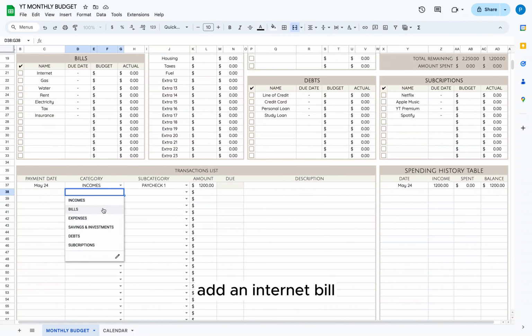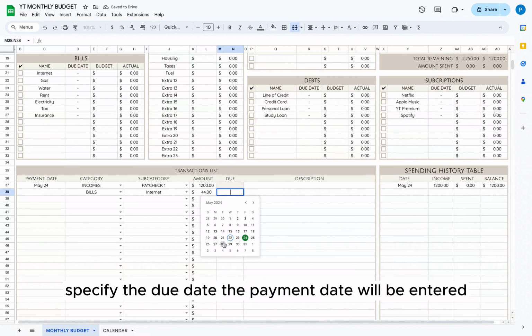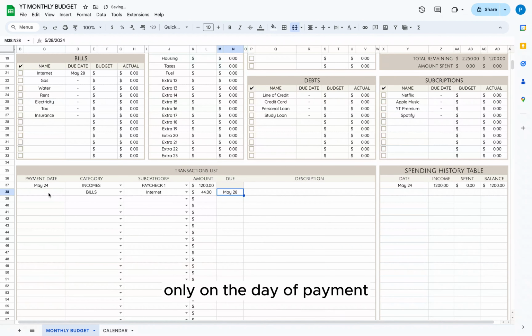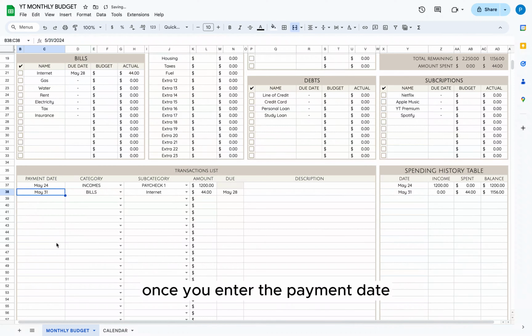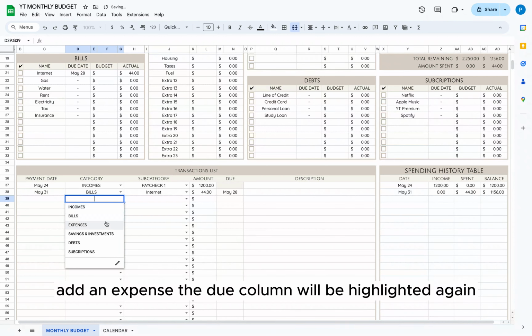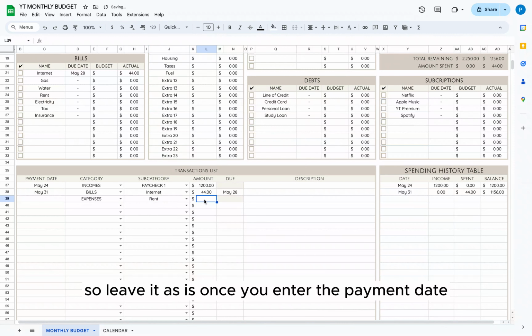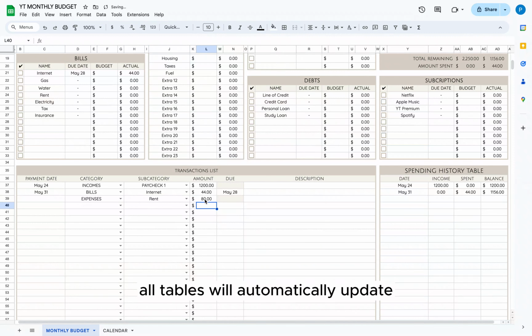Add an internet bill. Enter the amount. Specify the due date. The payment date will be entered only on the day of payment. Once you enter the payment date, all calculation formulas will automatically update. Add an expense. The due column will be highlighted again, so leave it as is. Once you enter the payment date, all tables will automatically update.